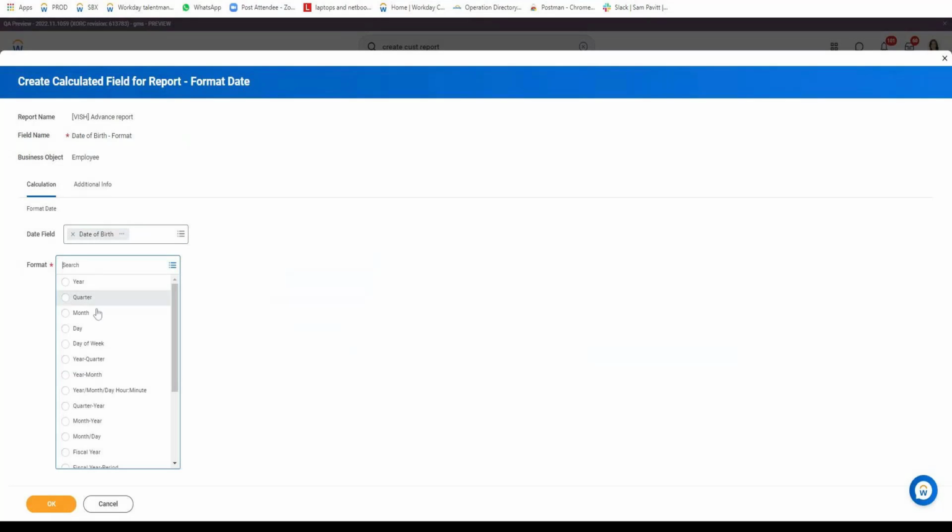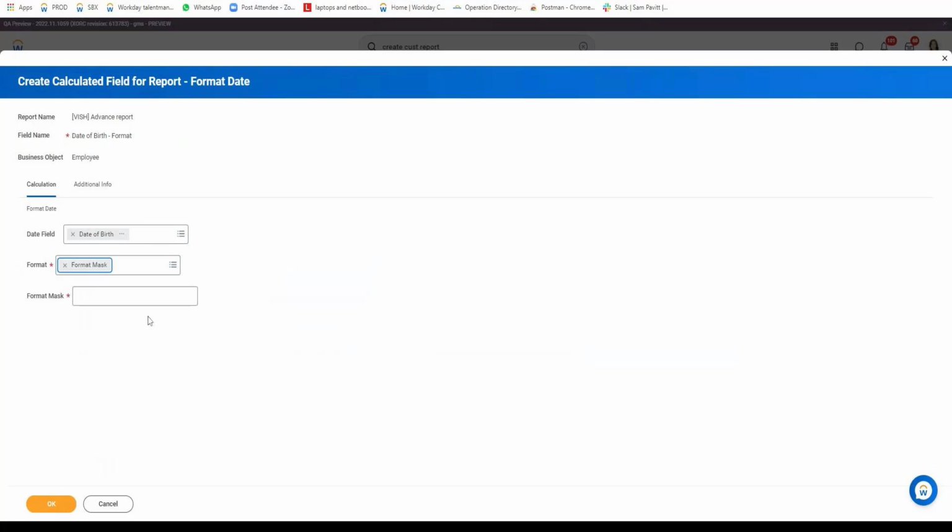And then I'll do the format. Do I need a year? I need a quarter. I need a month. I need what? I have most of the things available, and if not, I go to the format mask and then I can mention what I want.